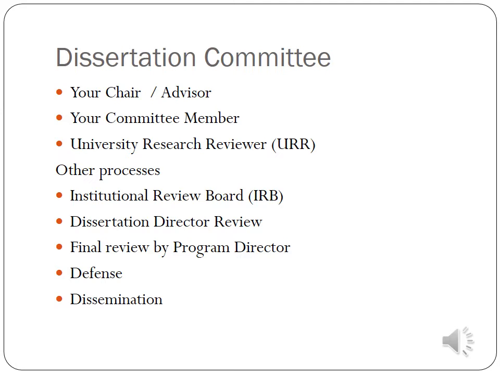Once that happens, your chair will send the documents to your committee member, who will serve as a second review to ensure that the documents meet all quality and program requirements. Once the chair and committee member have approved the documents, they will be sent to the university research reviewer, who will assess them to make sure that they conform to proper program and research quality standards.